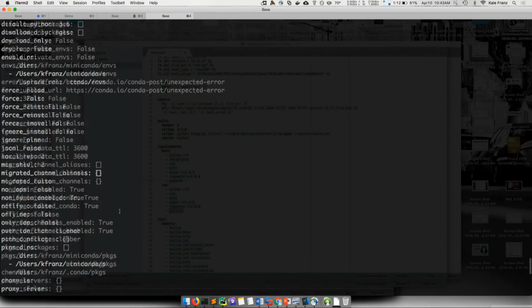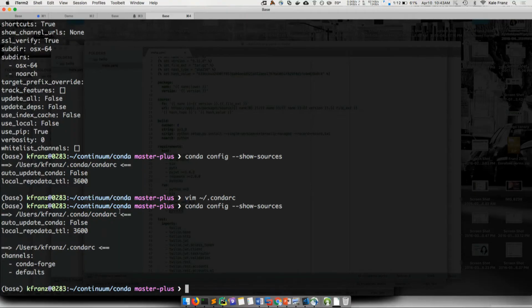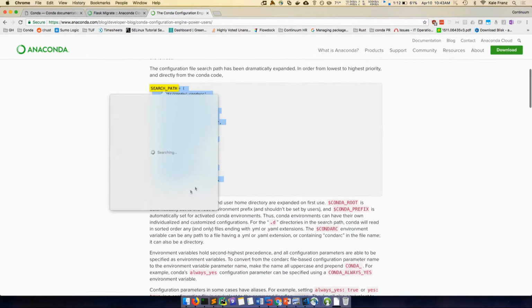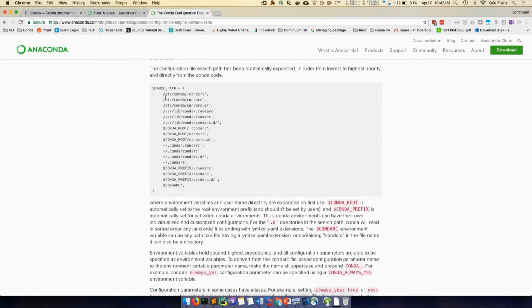It'll show you every place that Conda's picking up configuration information and help you figure out where things are coming from, because this does get confusing. We put configuration kind of all over the place. There's a whole search path of where configuration information comes from. Can you guys read that? Yeah.